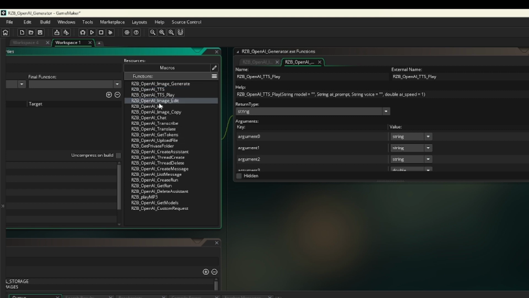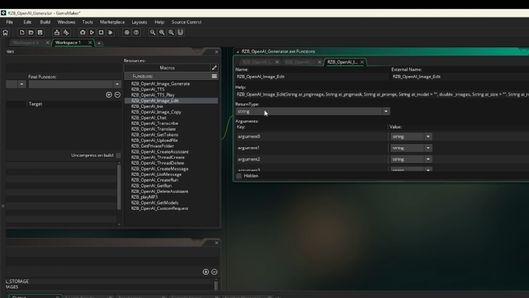Next, we've got OpenAI image edit. Now what this does, it allows you to inpaint into an existing image. I'll show you this later on in the app demonstration.